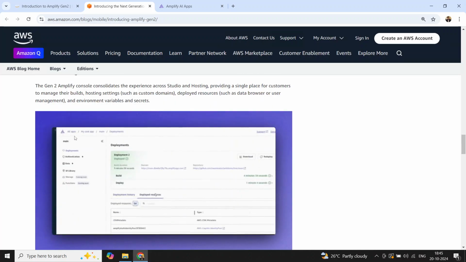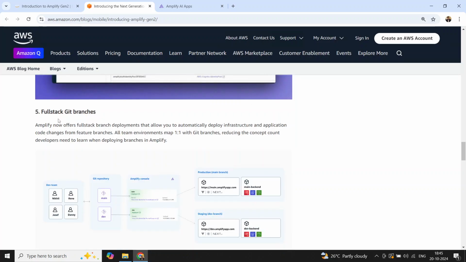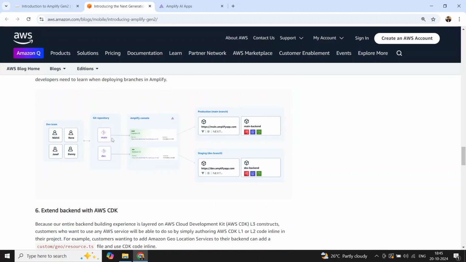And then you have an automated CI/CD pipeline. Here you have full stack Git branches, which means once you commit in the dev branch, your dev branch will have a separate stack. You will get a separate URL for the development environment. Once you merge the code of dev into main, then you will have a separate production URL and a separate stack for the production application. This way you can have multiple branches like main, dev, pre-prod, staging or test, and each branch will have a separate URL. This is something which you can configure in the Amplify console.